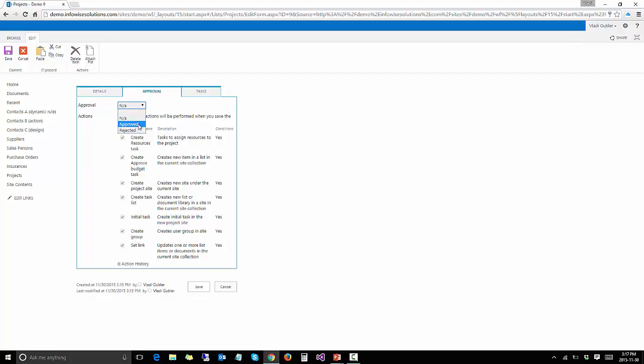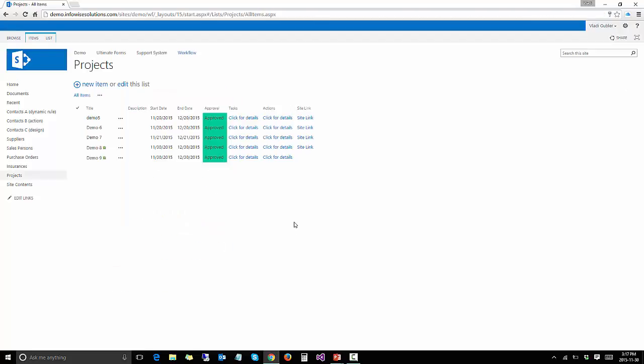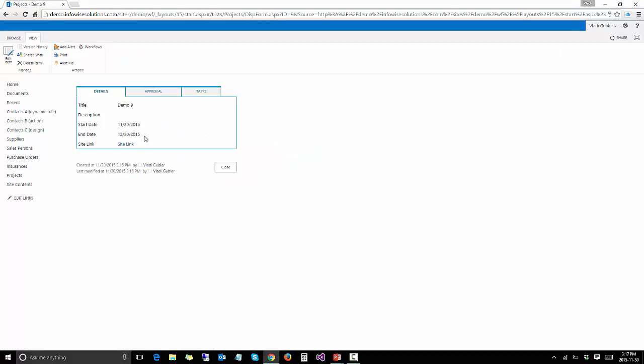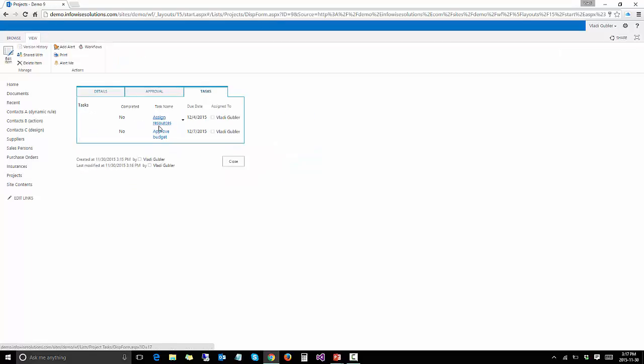Obviously that's not going to happen immediately, it's going to take a couple of seconds. So we are going to be waiting for that to happen. I think the tasks are the first to be generated. So if we click here on the task column for details, we will see that these tasks are already done. They are right here. And if we open up the item, we will see them also on the tasks tab that we have here.